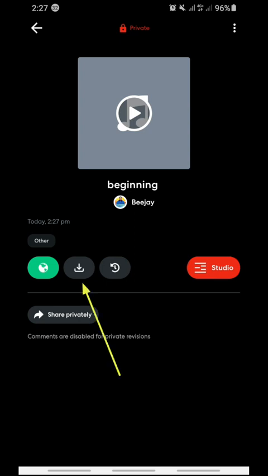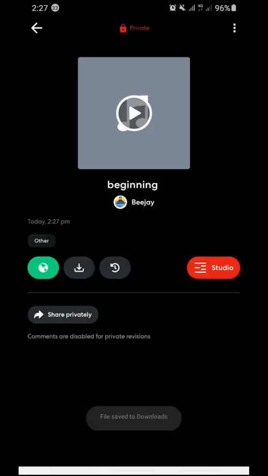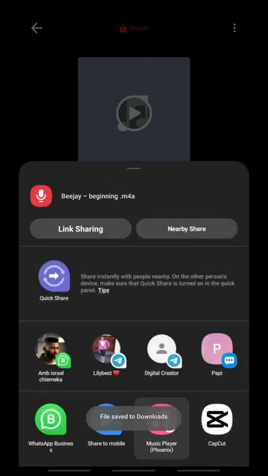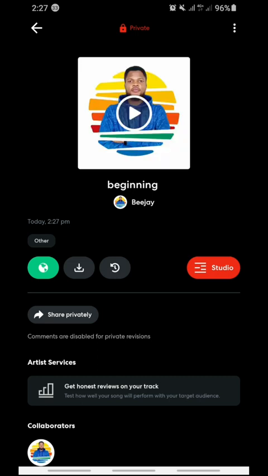How you save it on your phone is by clicking on this, click on download as audio, and now the file has been saved to downloads, as you can see. So you can go to your downloads and get your file there and use it for whatever video you want to use it for. That is how you do your voiceover on Bandlab. All right.